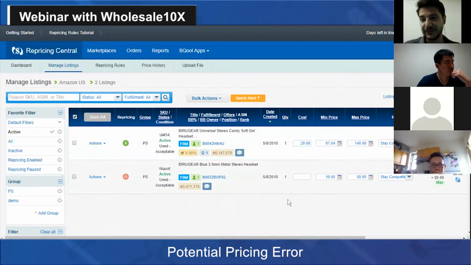Potential pricing error. Basically, when Amazon thinks a product is priced too high, sometimes even too low, but this is usually happening when it's too high, they will delist your product and tell you that you have to change your price because it's too high.